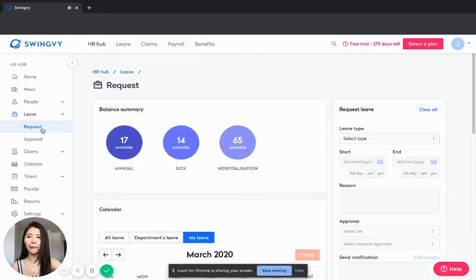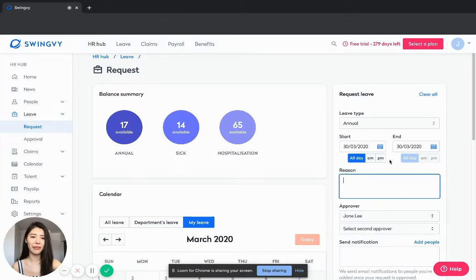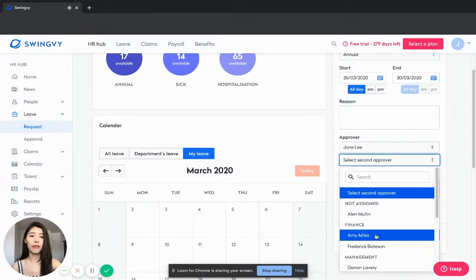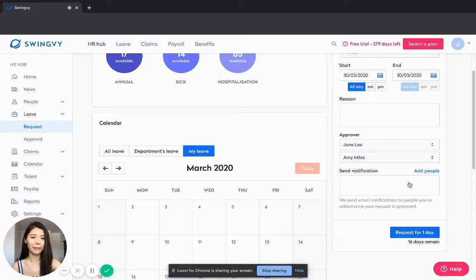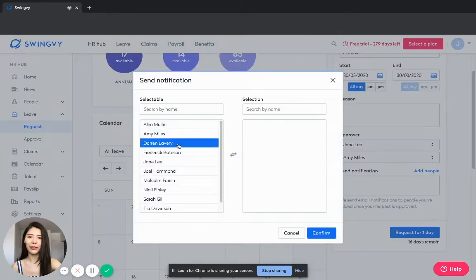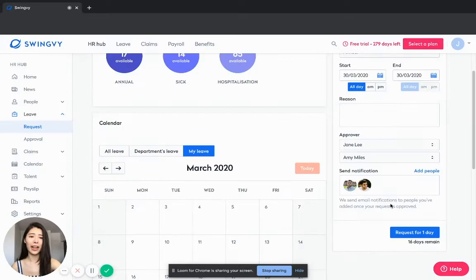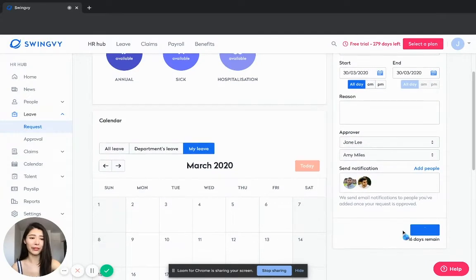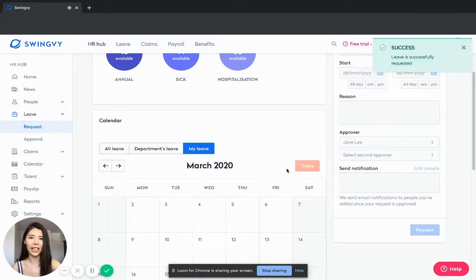To take leave, go into leave, request, select the desired leave that you want to take, select the desired date, you can type in any reasons, select your approvals according to your company's policy, add in notification so that people are easily notified when you take leave. Upon approval, your covers will also receive an email notification to say that your leave has been successfully approved, so that they are aware that on that day you are not around.